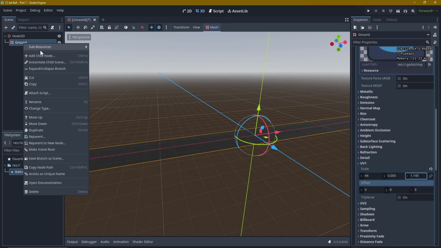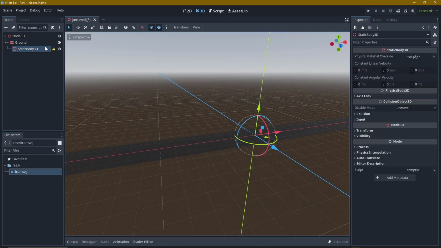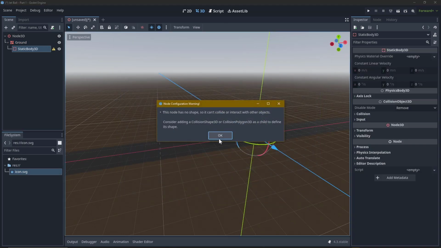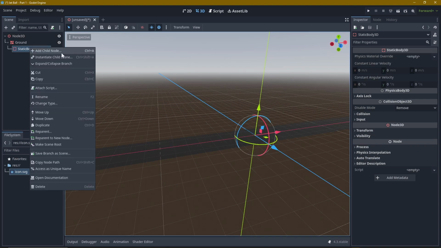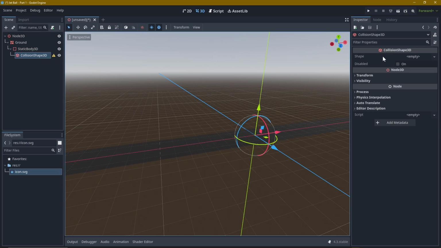Now we're going to add a static body. This is great for solid parts of an environment. But it needs a collision shape to define what is static. Add in a collision shape 3D. Give this one a world boundary shape.